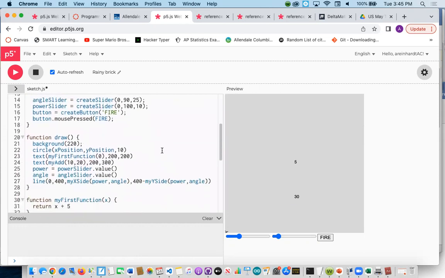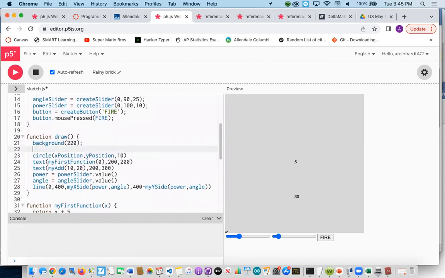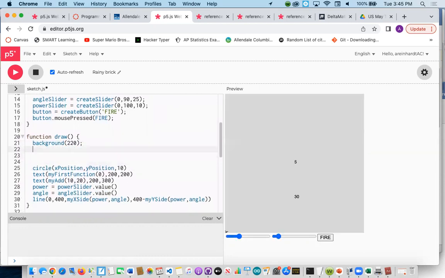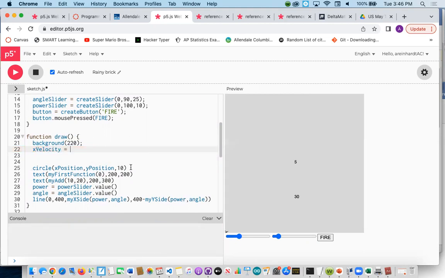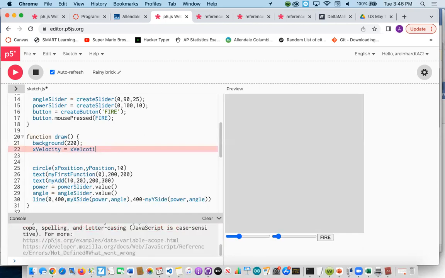We then want to program in some physics. The way physics works basically, I'm going to put this here after background, is that the x velocity, and again, the draw function repeats every frame, so 60 times per second. And every time it's going to want to recalculate the new velocity and the new position for this projectile. So the x velocity is always going to be what it was before. This may seem redundant, but you'll see that when we do the y velocity, it's going to change a little bit.